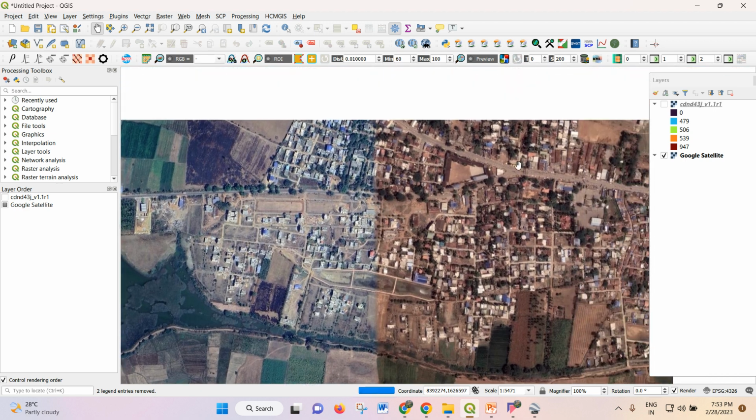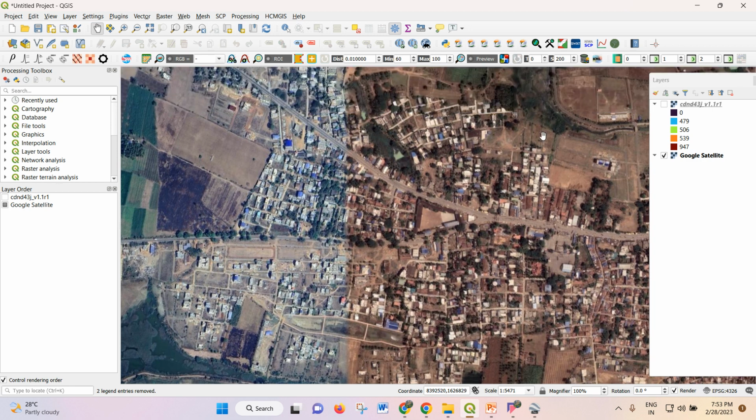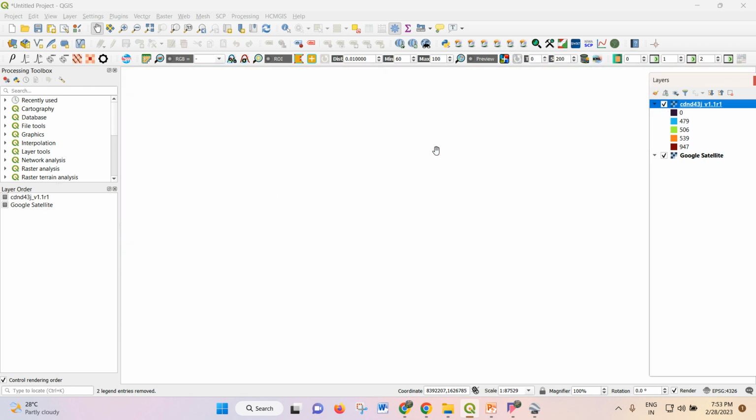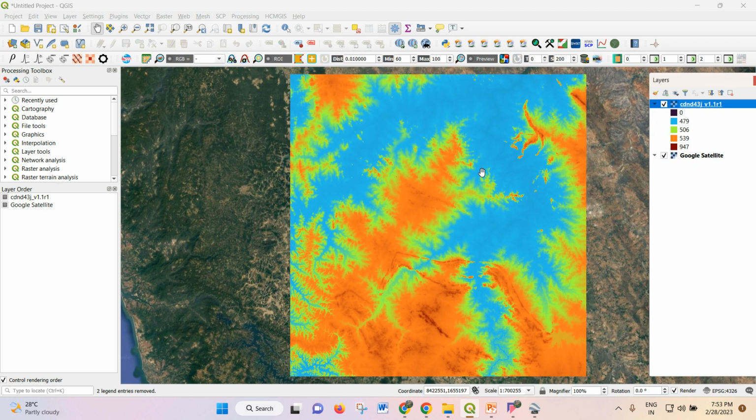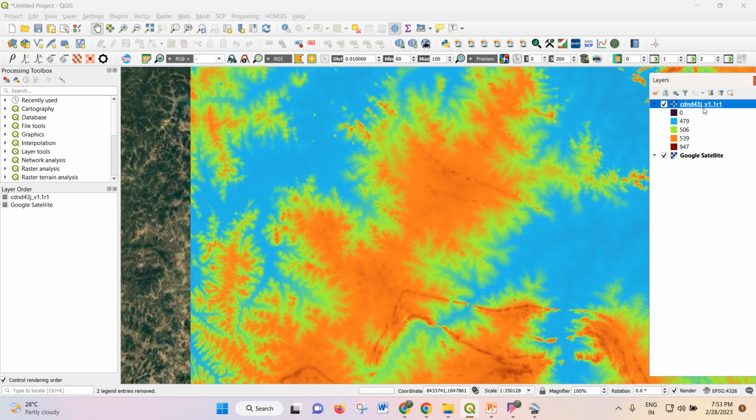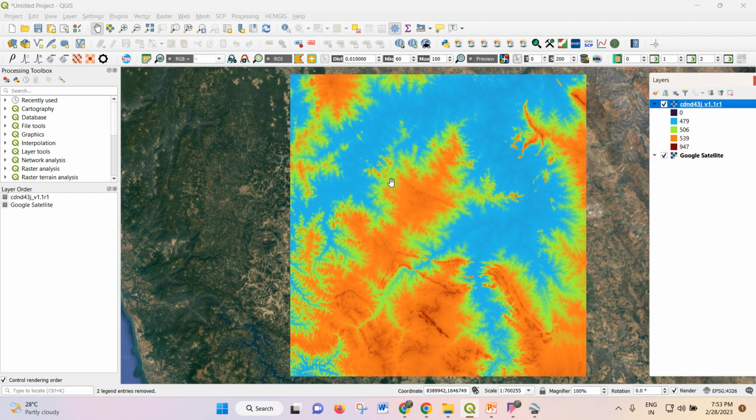First, you do one thing. You bring any satellite imagery in your QGIS and you see the features. Then you can work easily when you start understanding these features. See, it went like that, very zoomed, so I just selected right click, zoom to layer. It came in the proper shape.